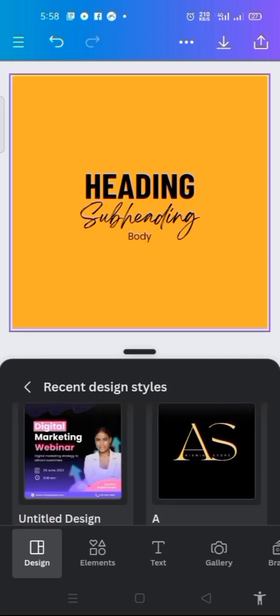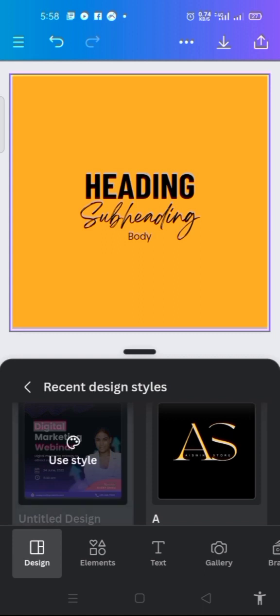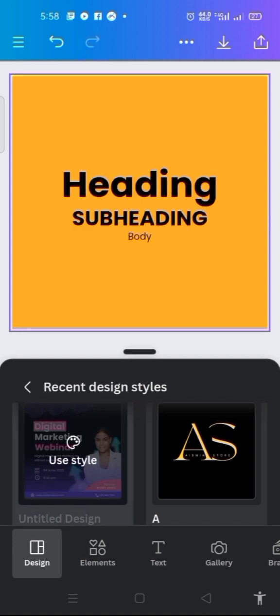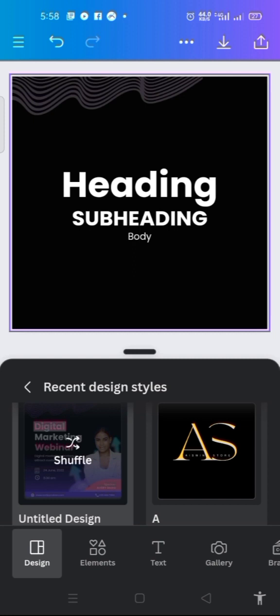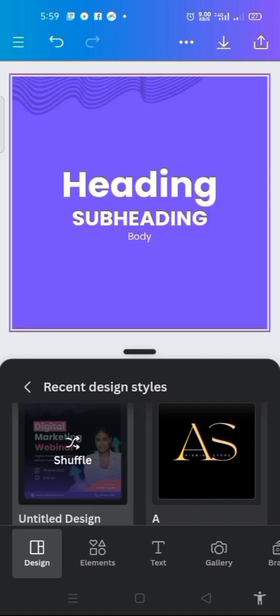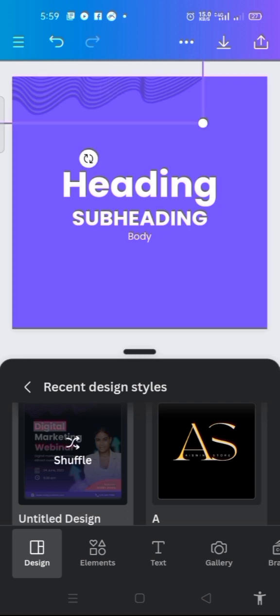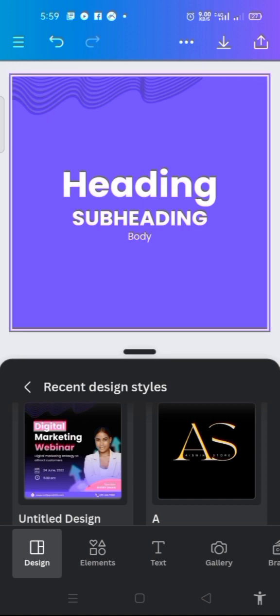Now, let me click on this as well to use the style. I click on it to use the style. This is the font type. Then, let me click on the shovel. This is it. You can see the elements. This element, you can see the one I click on. So that is the essence of these very particular tips.